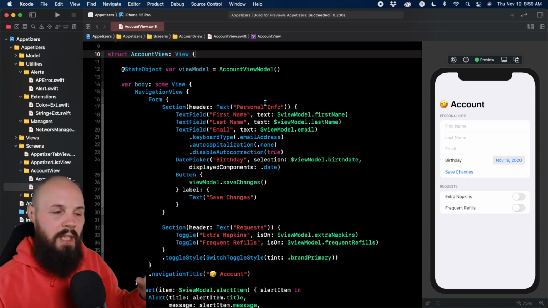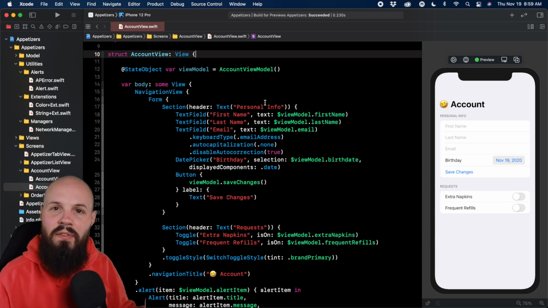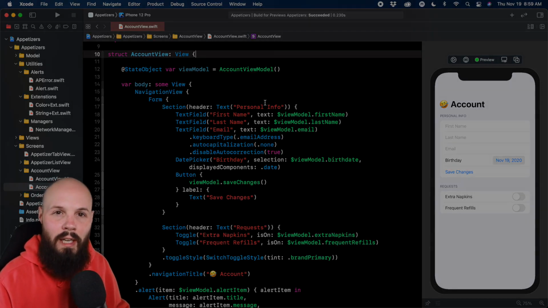In the last video, we did some text validation and got our view model on our account screen all set up. In this video, we're going to start talking about persisting data using the new property wrapper in iOS 14, AppStorage. Now, basically what AppStorage is, it's SwiftUI's way of interacting with user defaults.